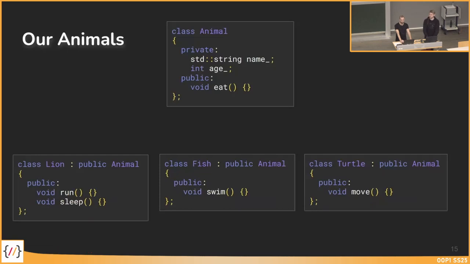So basically our class structure looks now something like this. The animal class with the name and the age, and every animal has to eat. A lion can, in addition, run and sleep. A fish can swim and a turtle can move. That's basically inheritance. One small question, why is it public?